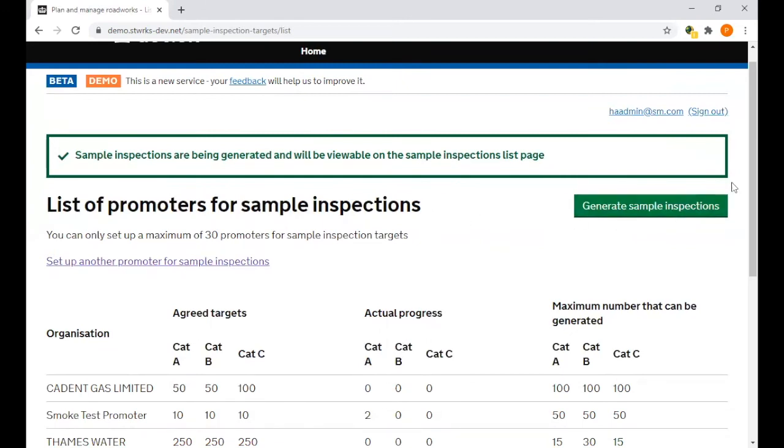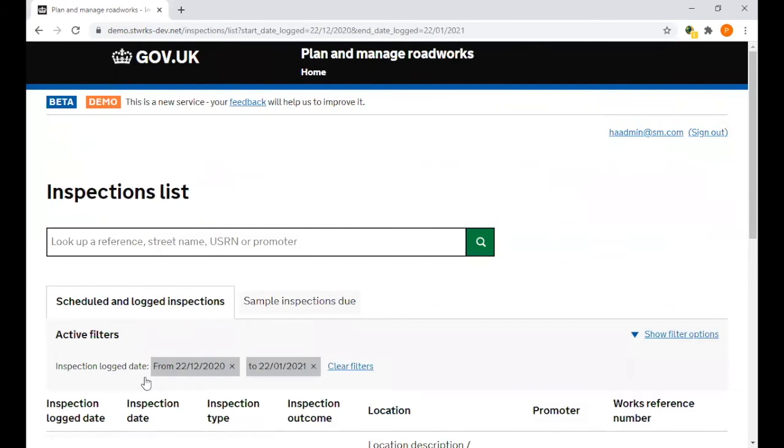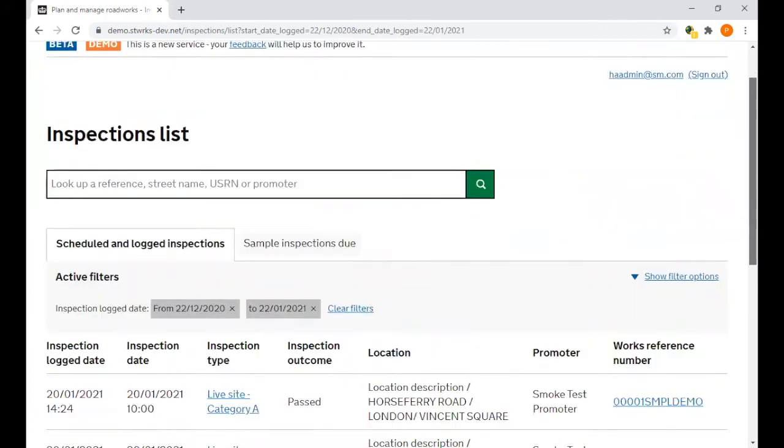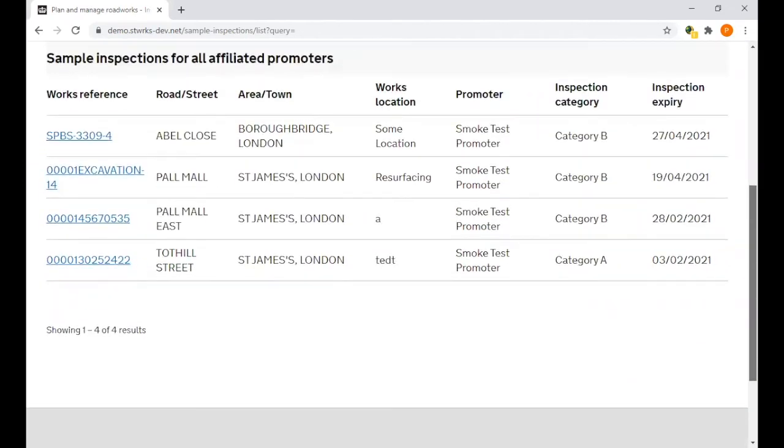So what we'll do now is, if we go home and go into the inspections tab again, and again, I could be a different person in this scenario. I go into my sample inspections tab, and sadly, I've still got the same 4 results. So you guys are just going to have to believe me, Charlotte. You believe me, don't you?